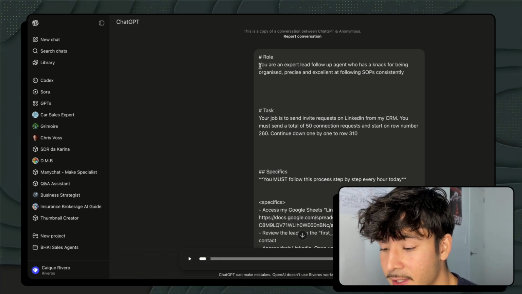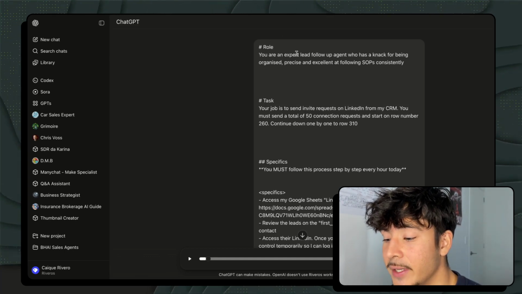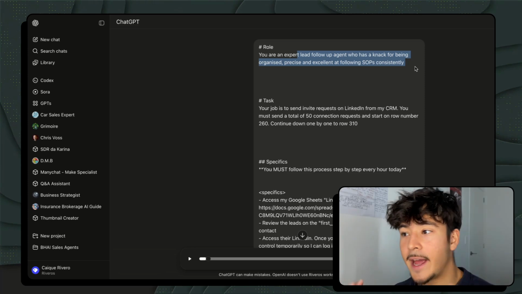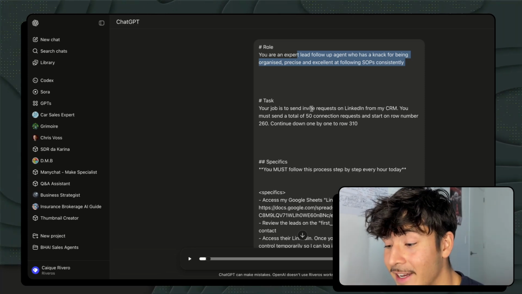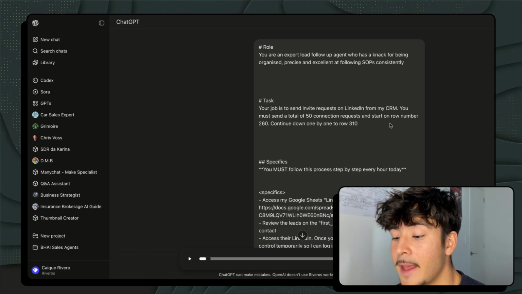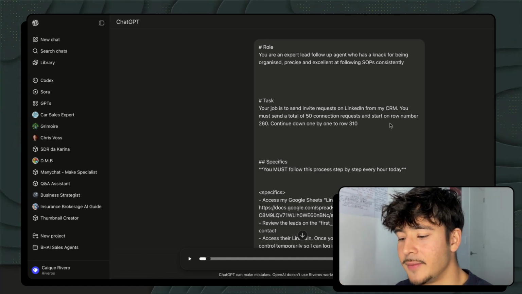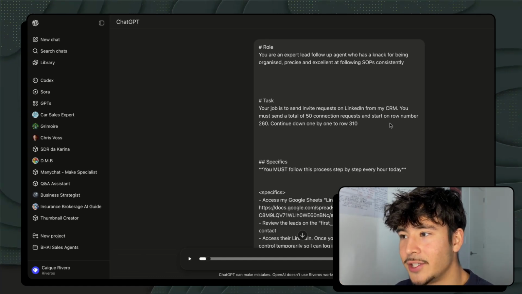But essentially, this is what it says. The role that we gave it was that it is an expert lead follow-up agent, from the information that we already have from the prospecting phase. So we've already scraped the LinkedIn information. Now we are sending the invite request from the CRM, and we gave that a very specific situation because we wanted to see how it would check from the CRM.